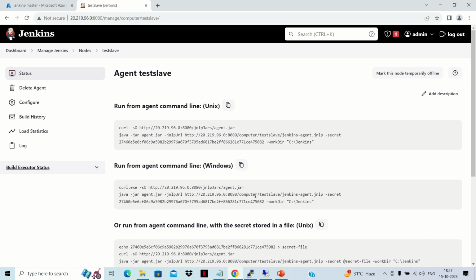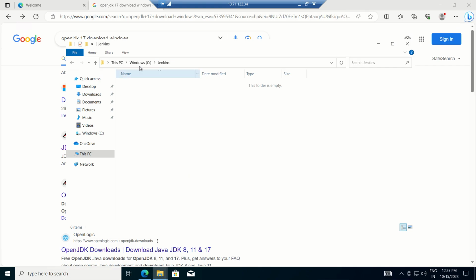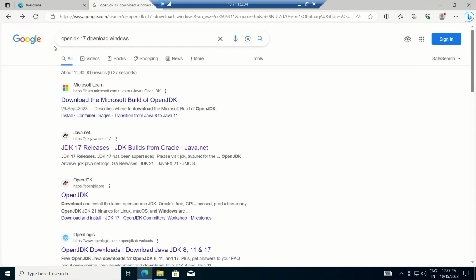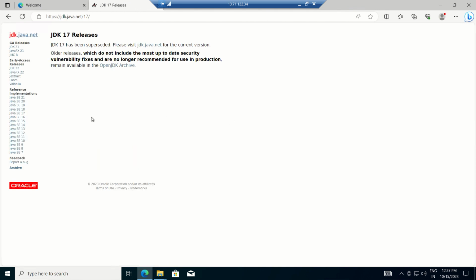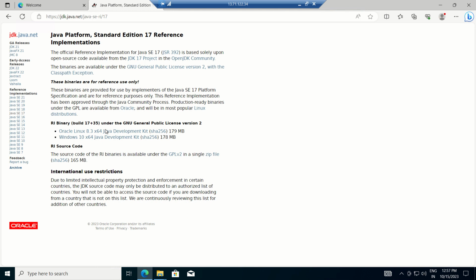Whenever we want to create a slave, whether a Windows slave or a Linux slave, Java has to be installed on that particular slave also. So we'll go to that Windows machine, open any browser and type OpenJDK 17 download Windows. You can download any version. As of now my Jenkins master has JDK 17, so I want to install the same to avoid any conflict in versions. Once you type this and press enter, you'll get this link. Click on it, and here you have Java SE 17. Click on it, then click on Windows x64 Java Development Kit.